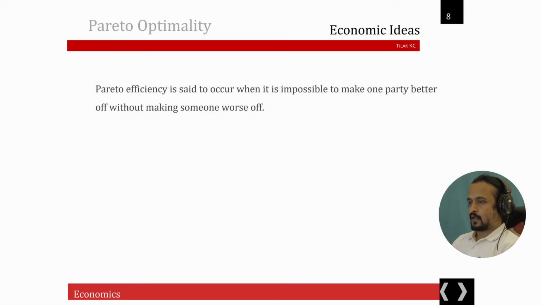Pareto optimality is also called Pareto efficiency in economics. Pareto efficiency is a condition in which it is impossible to make one party better off without making somebody else worse off. So Pareto optimality is a condition in production in which, if we change the production equilibrium, one party would be better off as the result of somebody else being worse off.